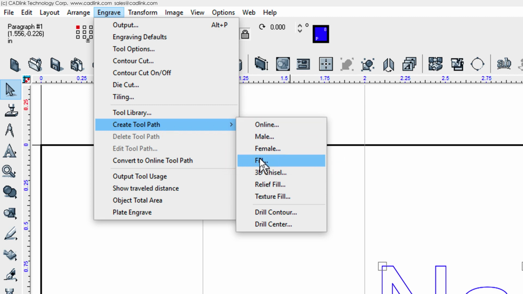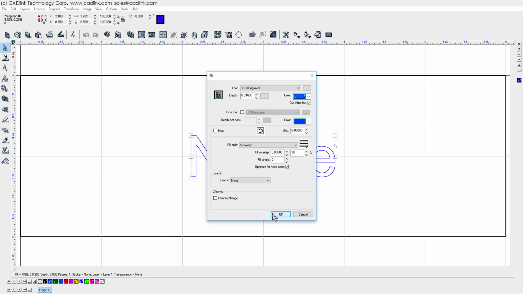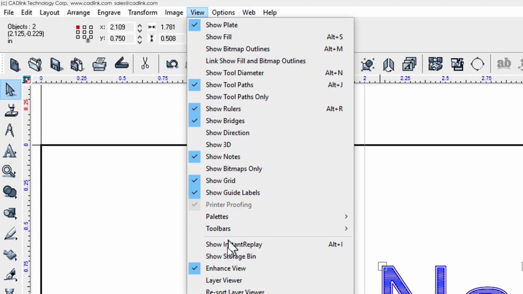So if we choose the fill toolpath, the fill dialog will prompt you to set the choice of tool, the cutting depth, the type of fill style, etc. Without going into further detail about toolpath settings, which are a separate topic, it is sufficient to say that we click OK, which creates a toolpath for this text, which you can see in the layer viewer as its own object.